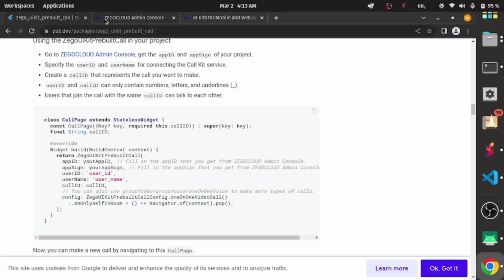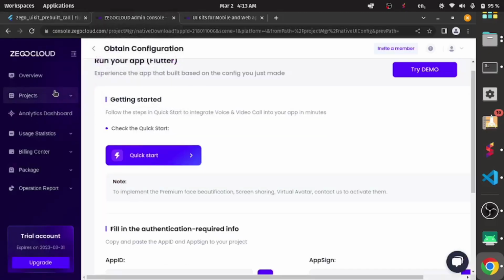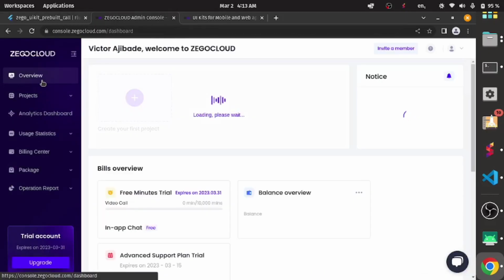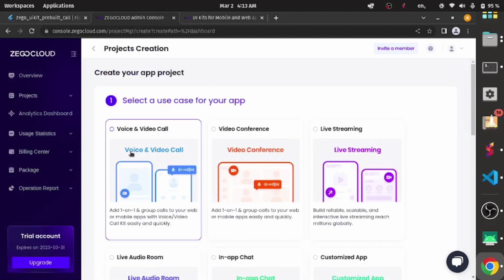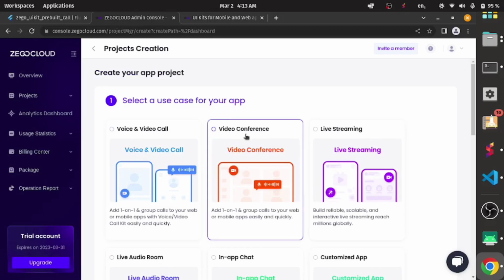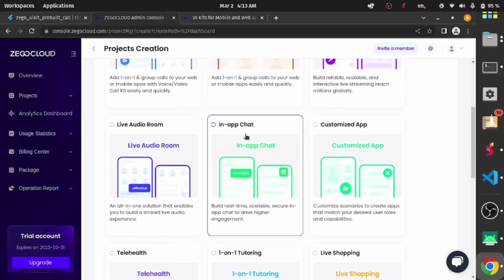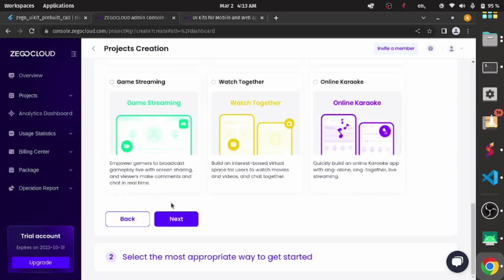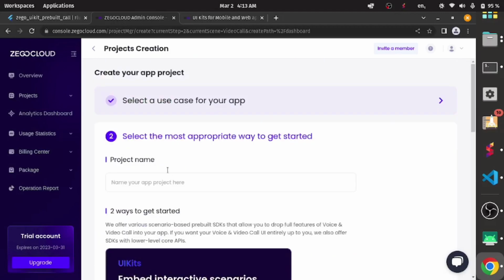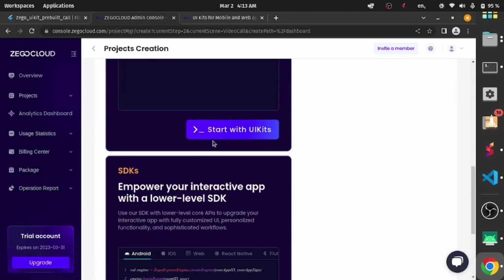Let's go to the ZEGOCLOUD admin and create a new project. So I'll create a new project. You can see the kit. You have the voice call, video conference, live stream, customized app, and so on. I'll be going with the video call. We'll have next, and I'll call my app name Vikkybliz call app, and I'll start with the UI kit.